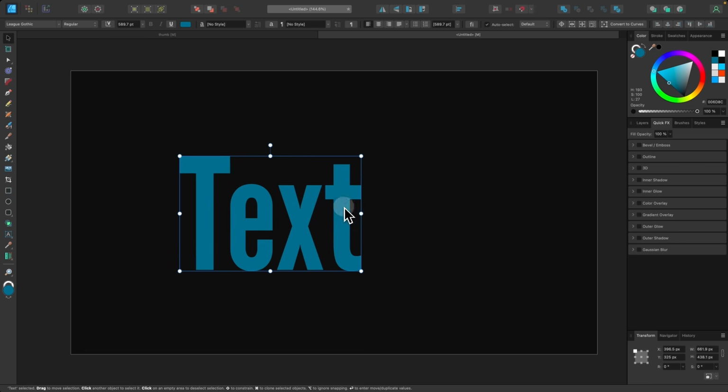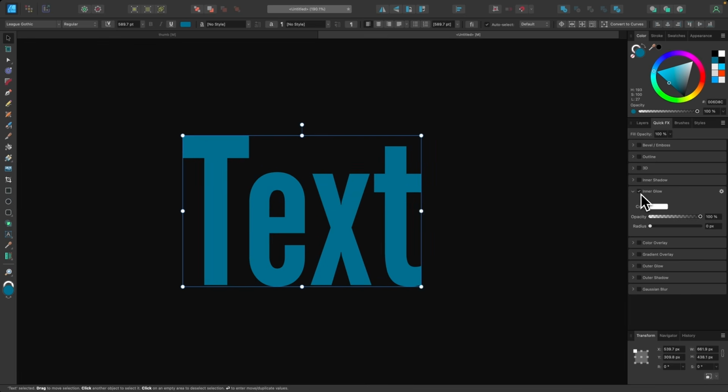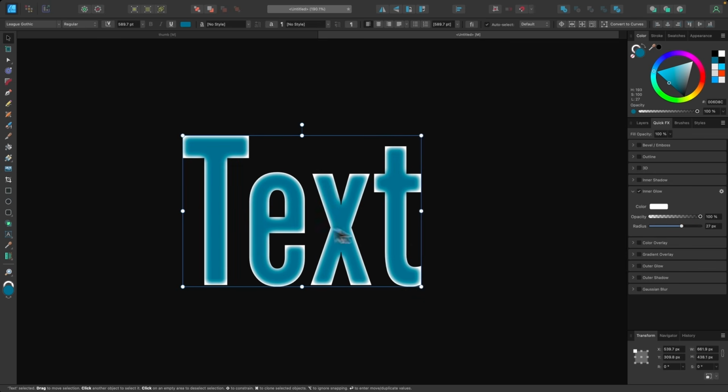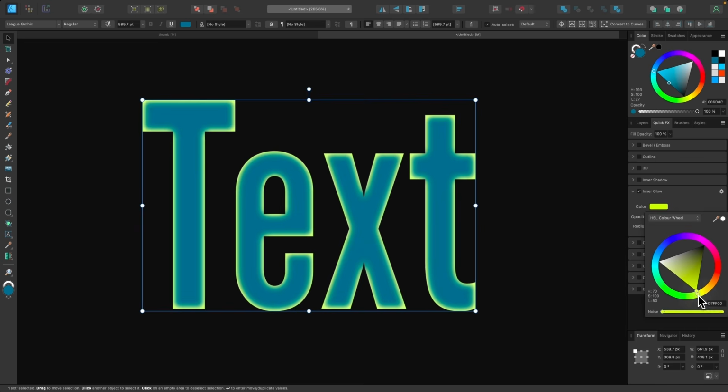There we go. And now I'm going to apply the inner glow. So I'll click on that button. I'll increase the radius. And you can see we now have an inner glow going around the inside edges of the object. And you could change the color of it as well using this slider if you want to try out a different color to use.